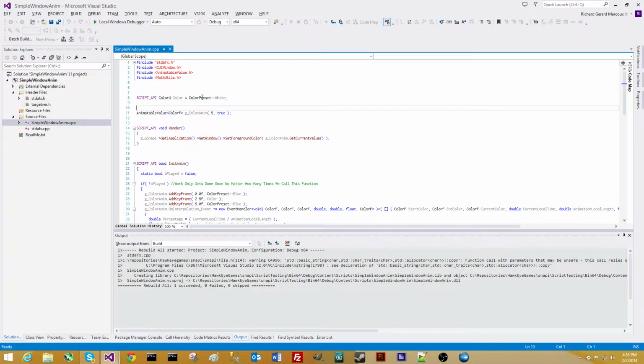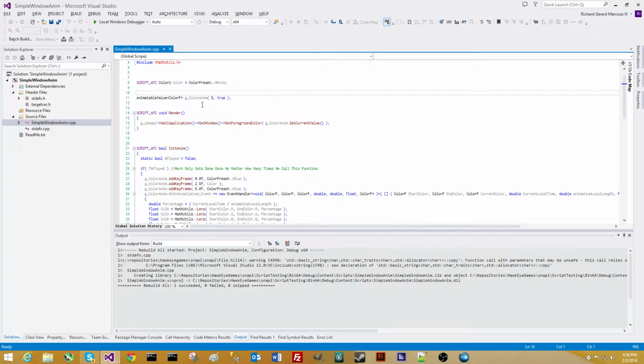What we have here is a global variable of the animation color, the target color, and we initialize it to the color white. We then make a global variable that just stays within the script. It's not exported at all. It's using the animation system. If you want a tutorial about the animation system, I have another video about that, the Snappy tutorial on creating custom animations. So we have an animatable value, ColorF, and we're going to set the lifetime to 5 and looping to true. So it's going to be 5 seconds long, and it's going to be looping.